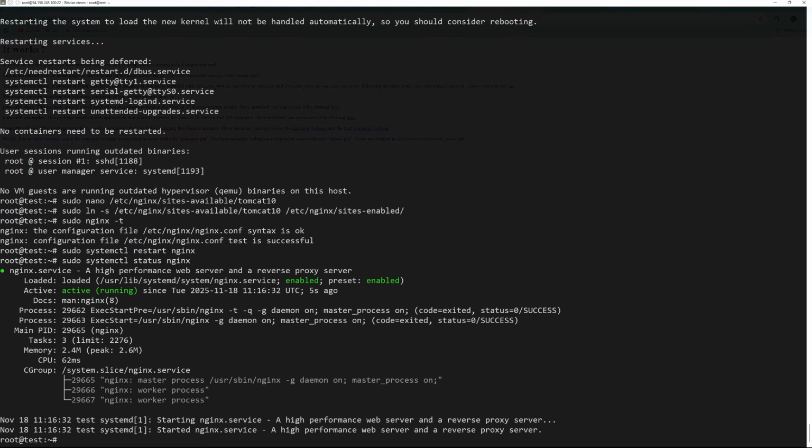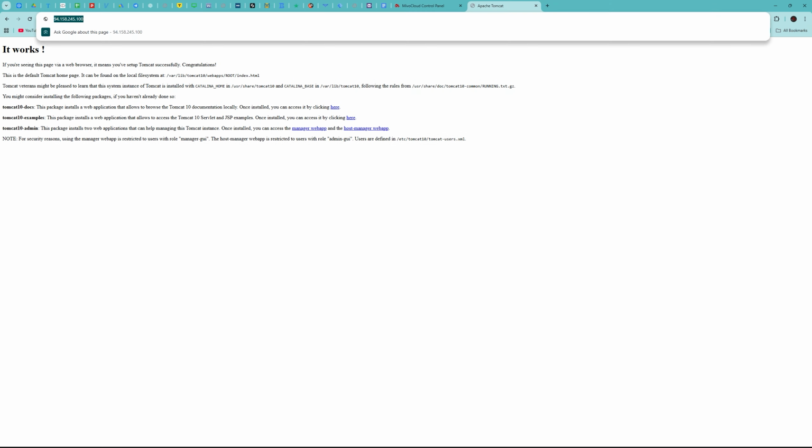That's it. Now you can start working with Apache Tomcat.